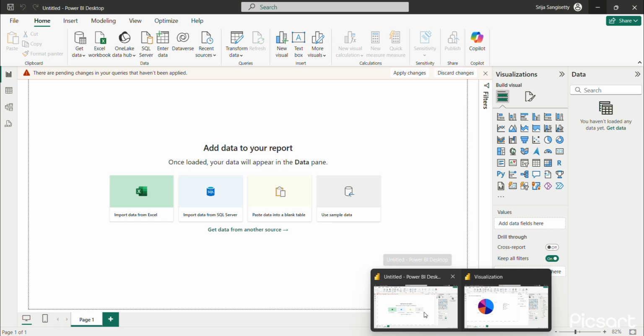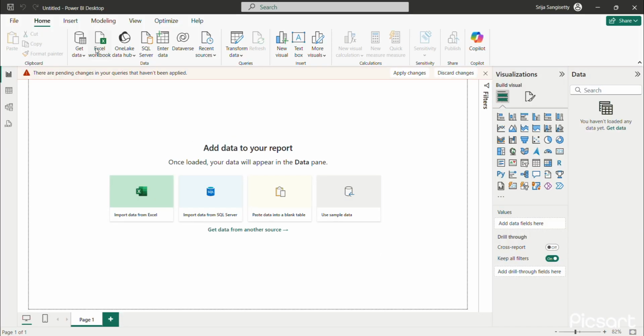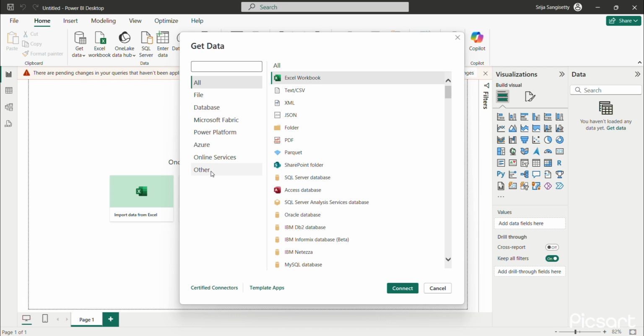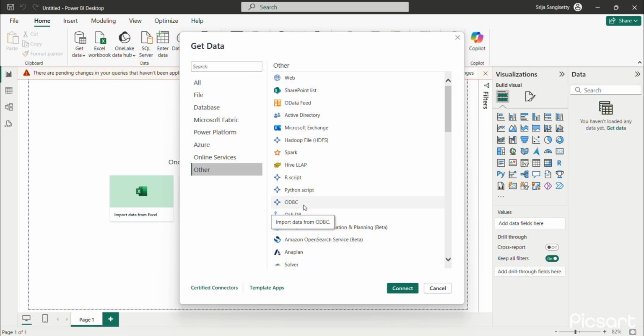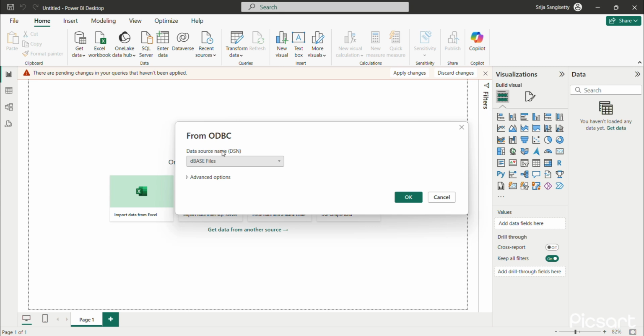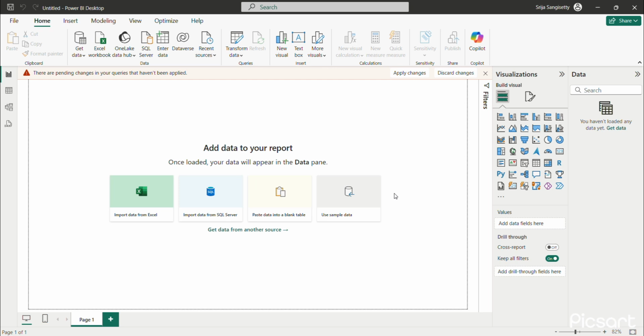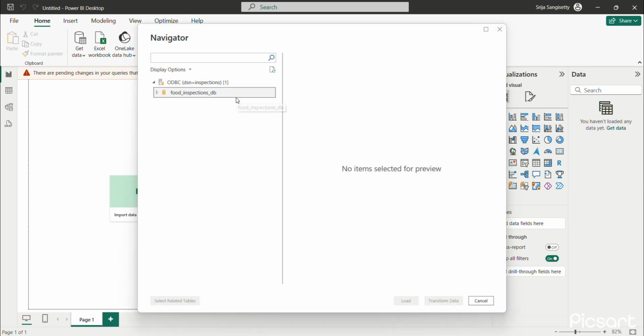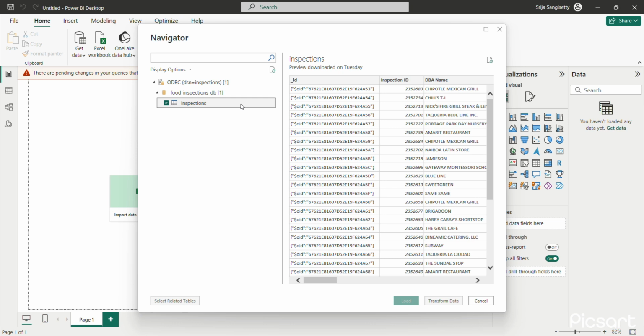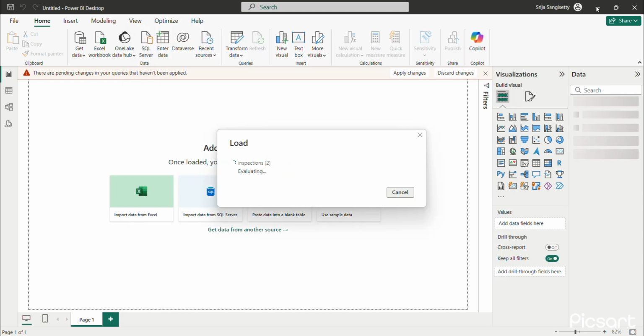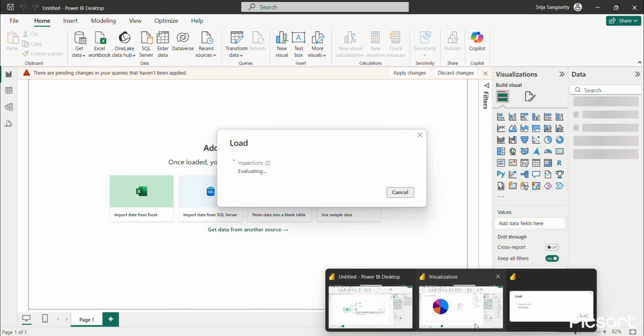I went into Power BI. Here I clicked on get data. Here I entered other and I went into the ODBC and I selected the inspections. I entered OK. Here I went into the food inspections and entered inspections, and here I got my data and I loaded this data. So I have already done it.